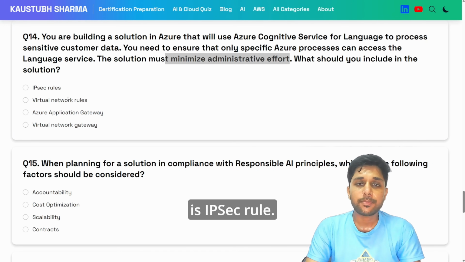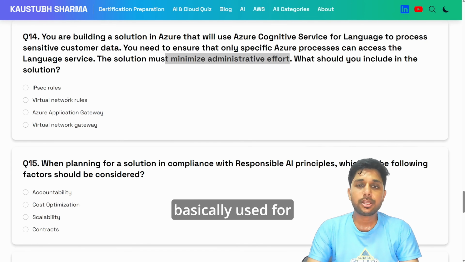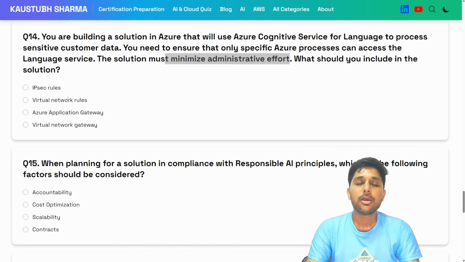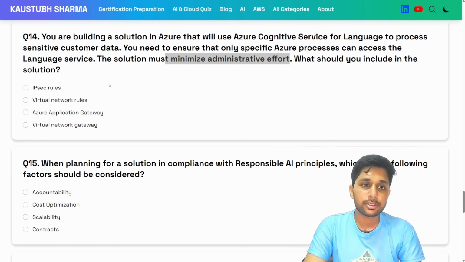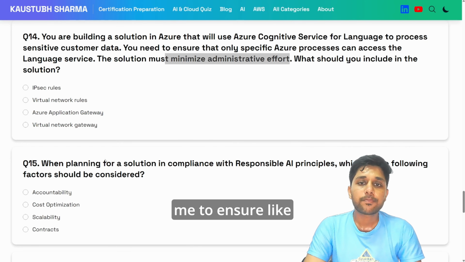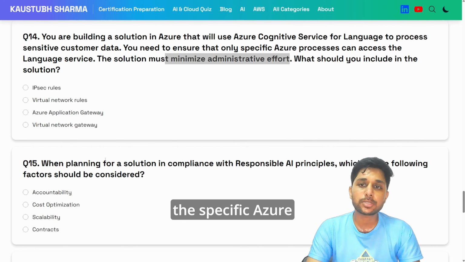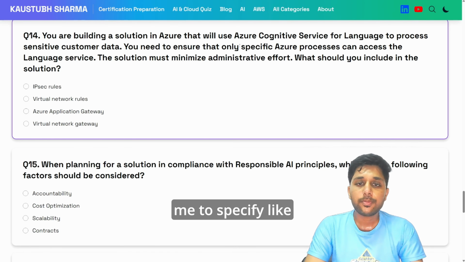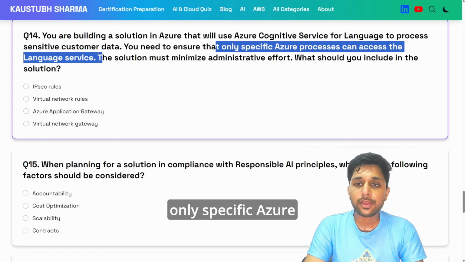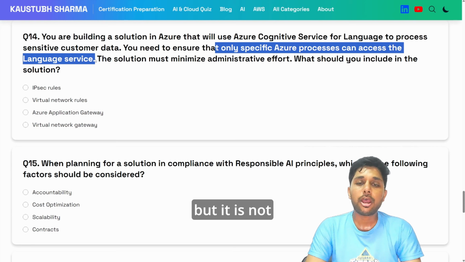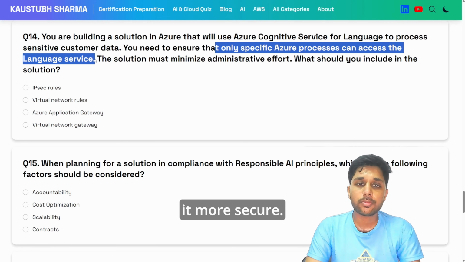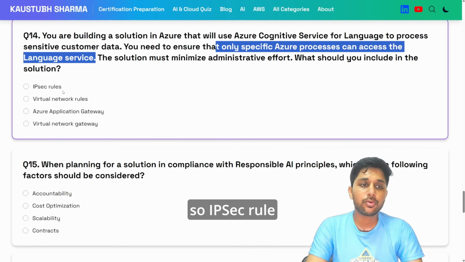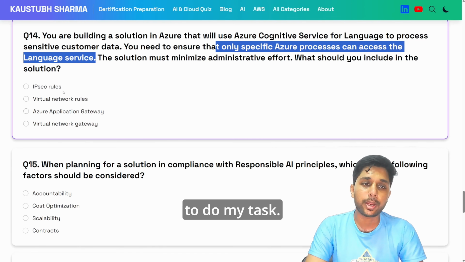So the first option is IPsec rule. IPsec is basically used for security purposes, to secure an already established channel for communication between two endpoints. So it is for security, but here it is asking me to ensure that specific Azure processes can access it. It is asking me to specify that only specific Azure processes can do so, but it is not asking to make it more secure. So IPsec rule will not be able to do my task.